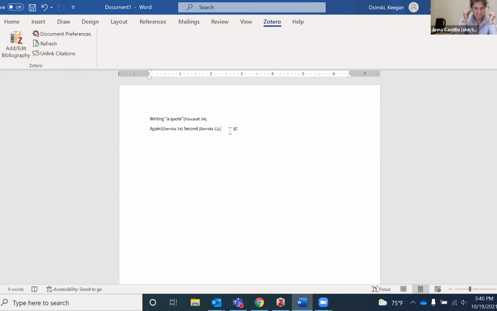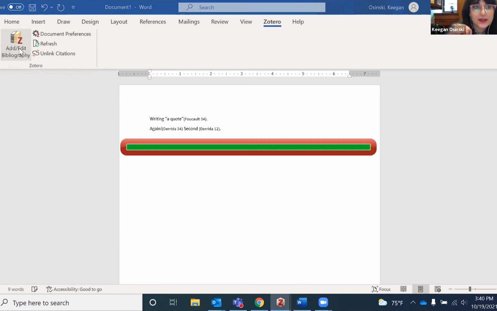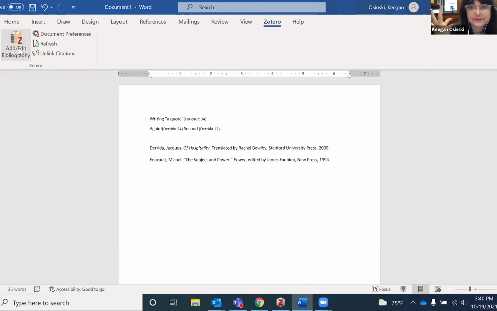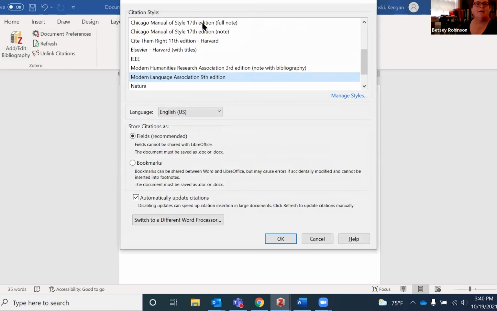Okay, so now that we have a few citations, 3 citations from 2 sources, we get to the end of our paper and we can add our bibliography with one click. Done. And that's it. The bibliography is the easy part. It's literally one click. It pulls everything that you've cited in this document into a bibliography. We can change the style again if we want.